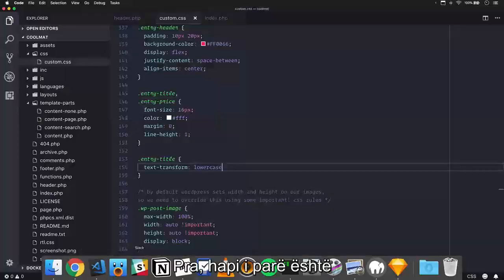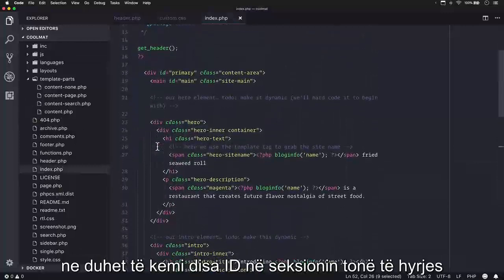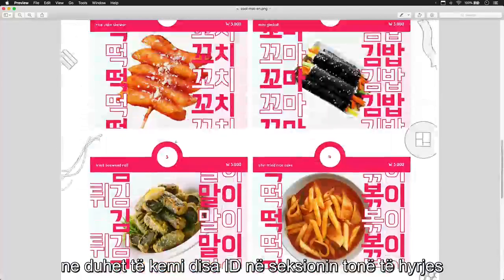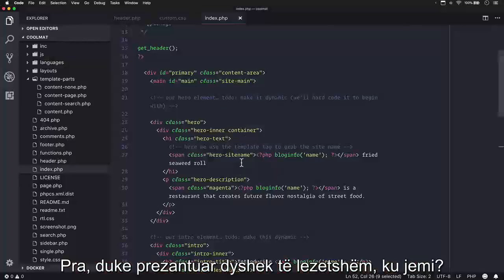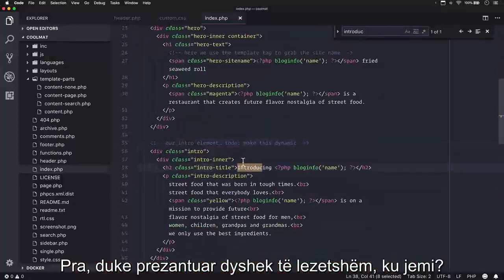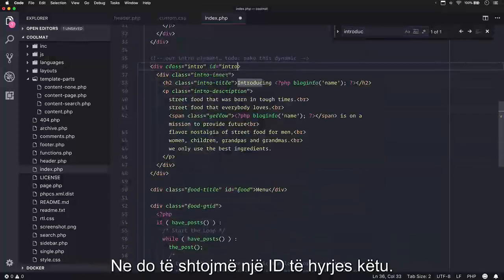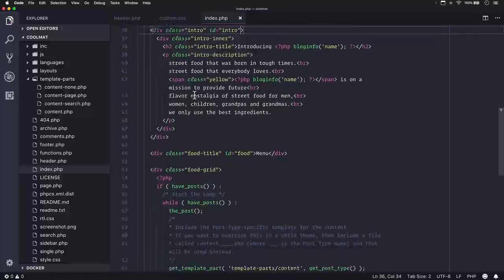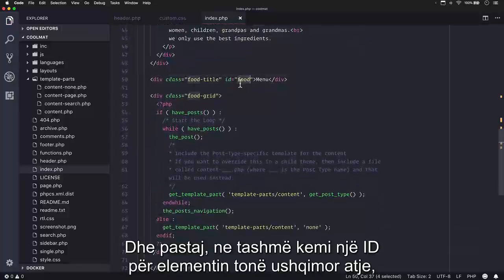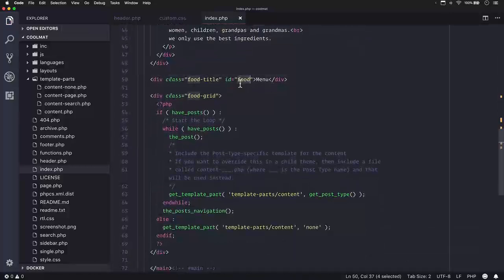So, step 1 is we need to have some IDs on our intro section and our menu. So introducing cool map, where are we? Introducing cool map. So if we scroll to the top, we're going to add an ID of intro here. And then we already have an ID for our food element there, so we don't need to worry about that.